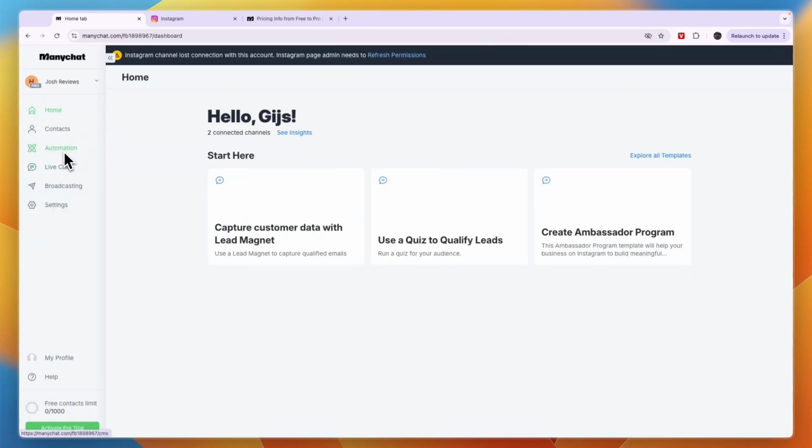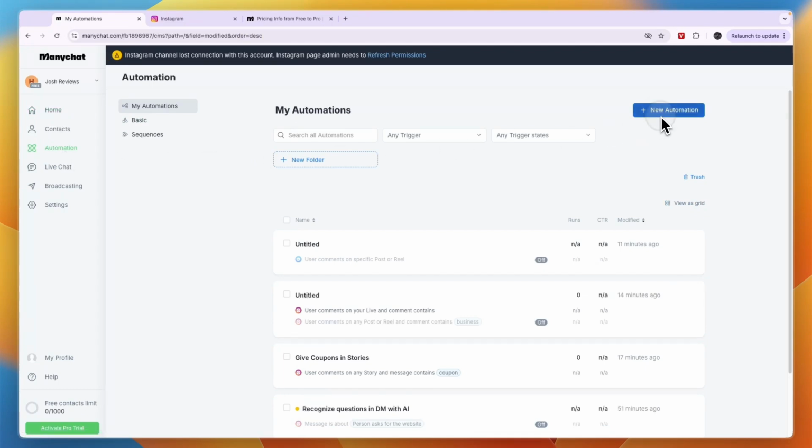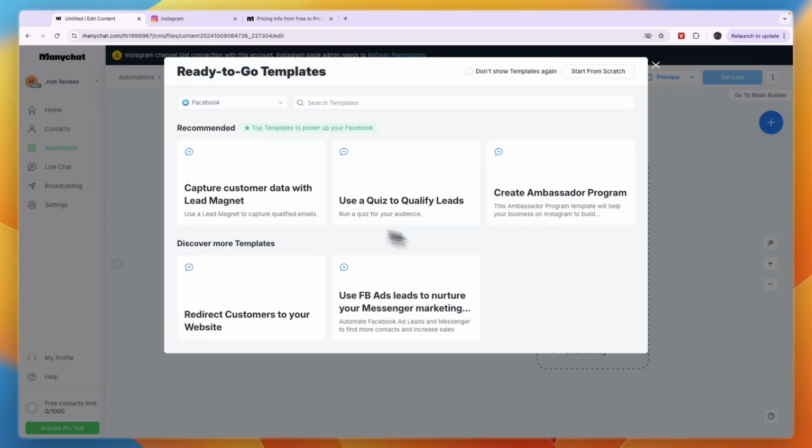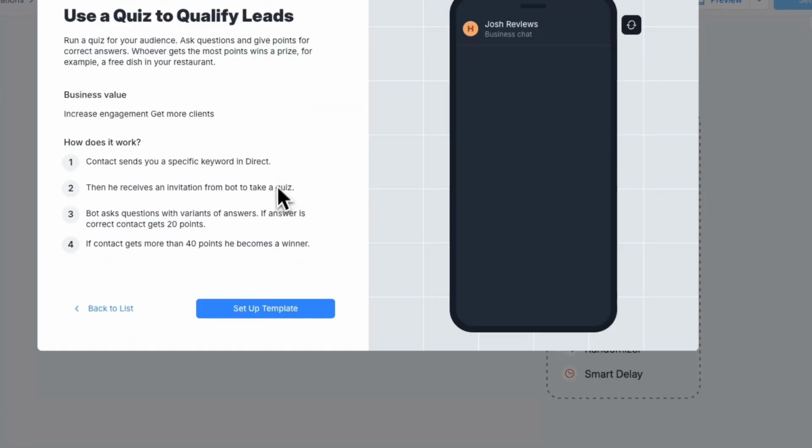Now head over into the automations and now here click new automation. Now from here for the channels you can select Facebook and then here you will see 5 messenger templates. For example, redirect customers to your website, use Facebook ads leads to nurture your messenger marketing, capture customer data with a lead magnet, use a quiz to qualify leads, create an ambassador program.